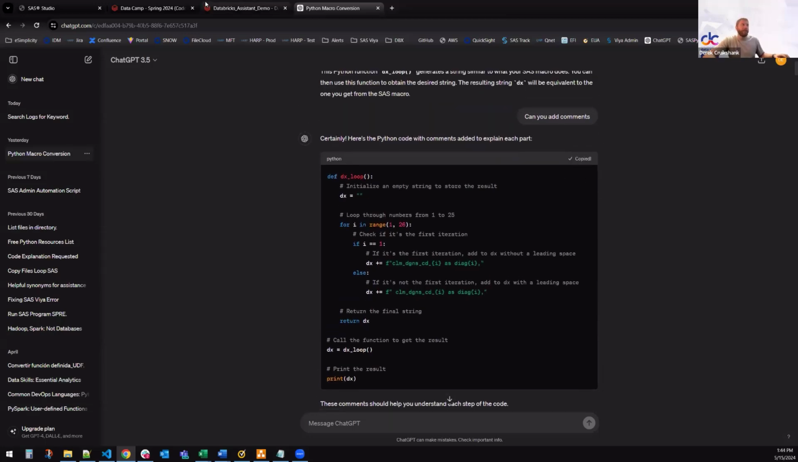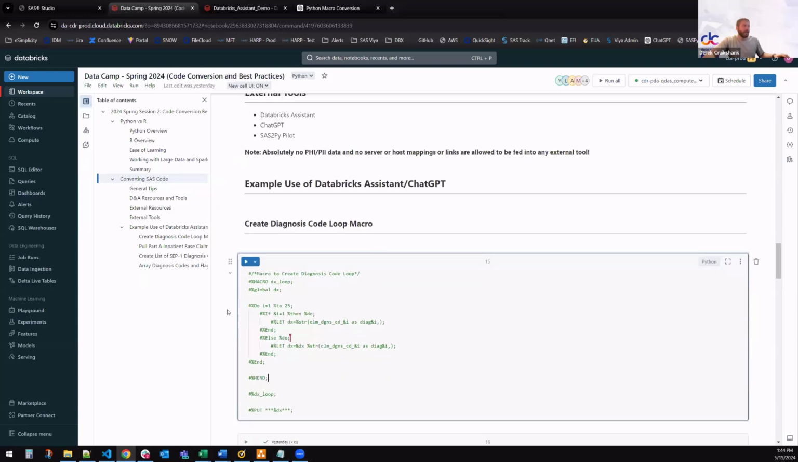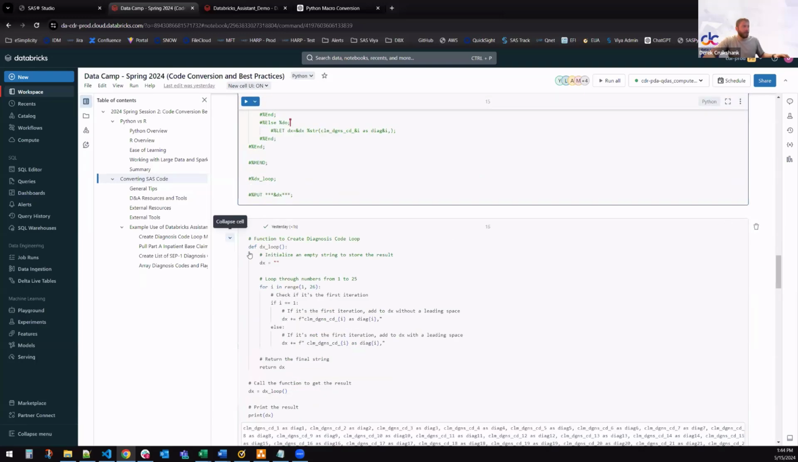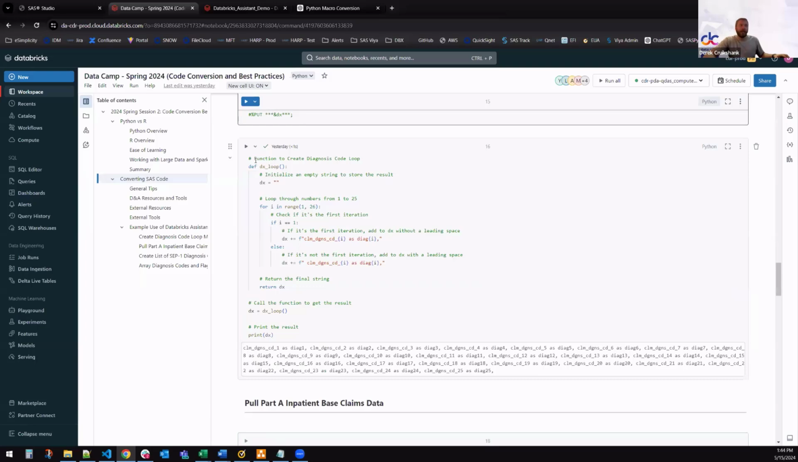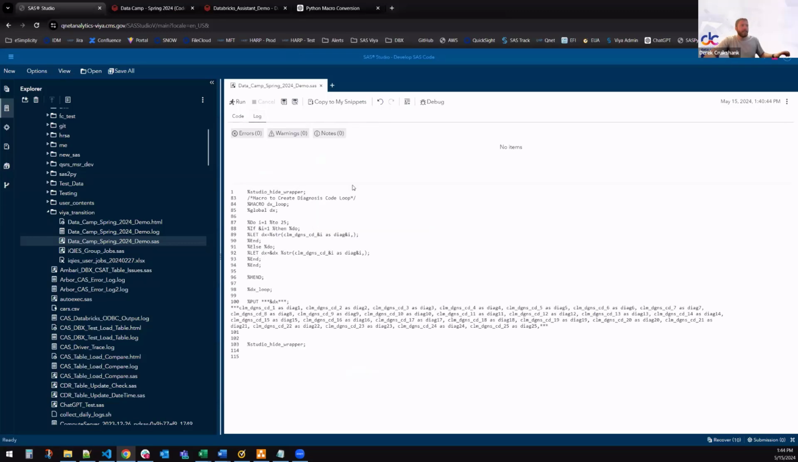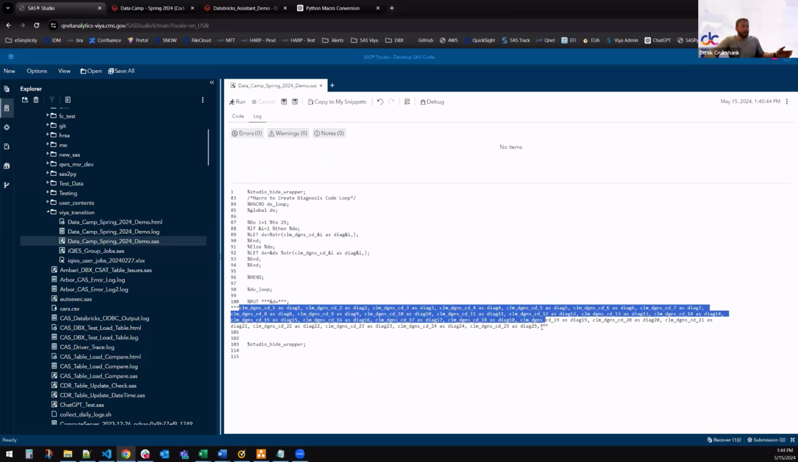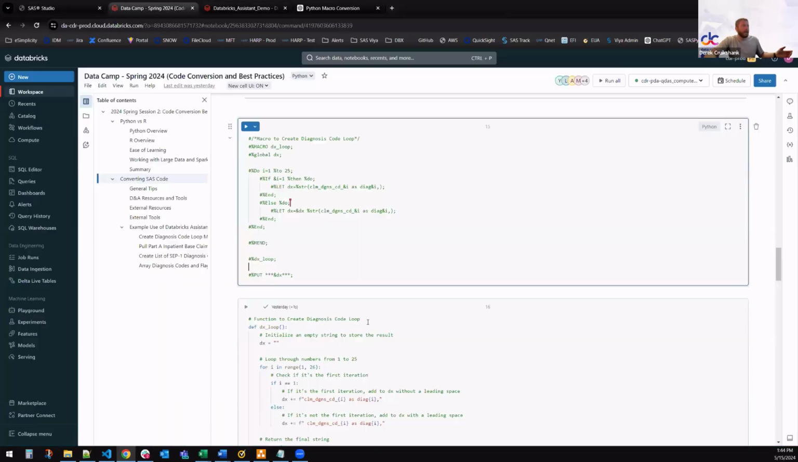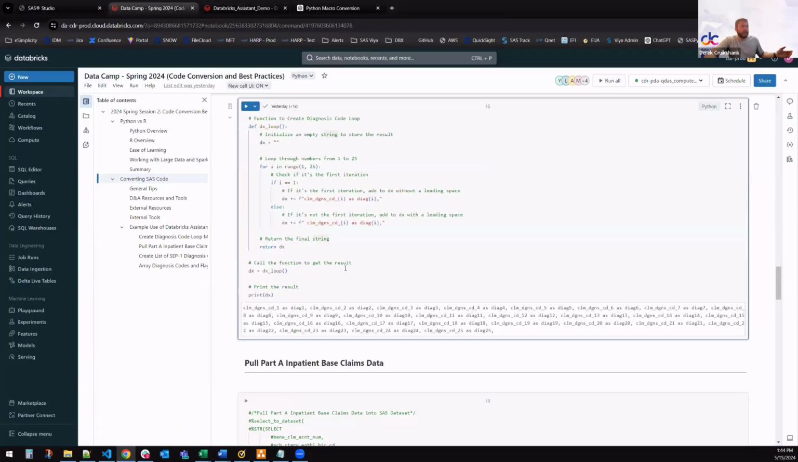So what can I do? I copied it and I threw it into here. Now I've got code that basically does the exact same thing that this does. We've already seen what this does. It's simply producing a macro variable right here. And now I can simply run this. And as you can see, it prints the dx variable, and it's the exact same thing.